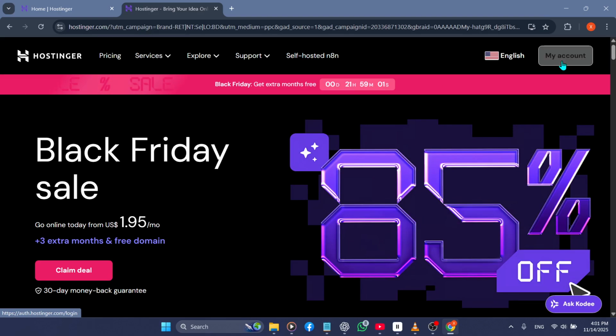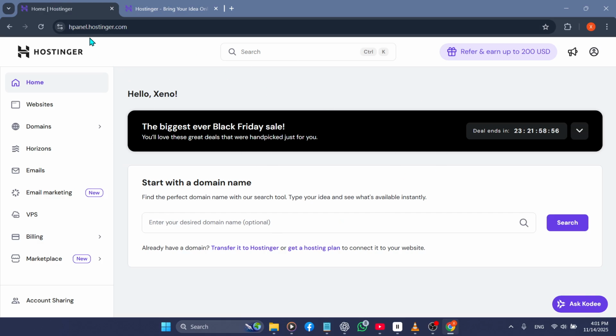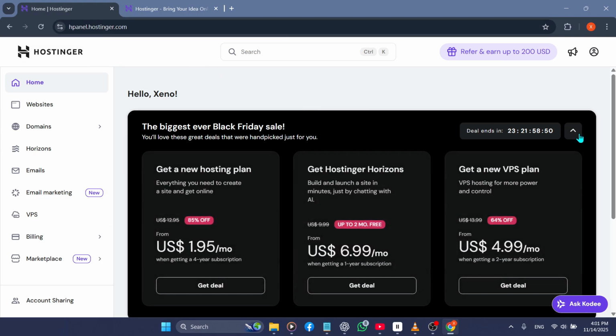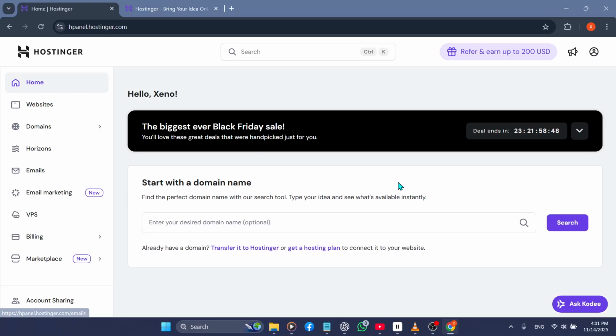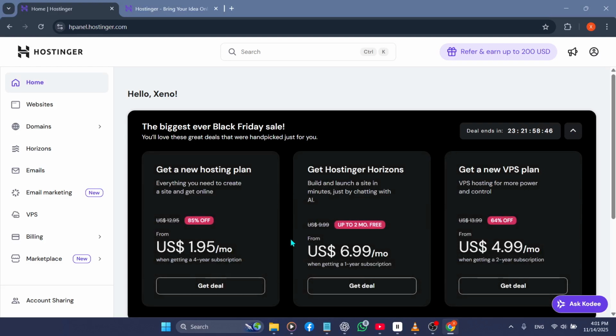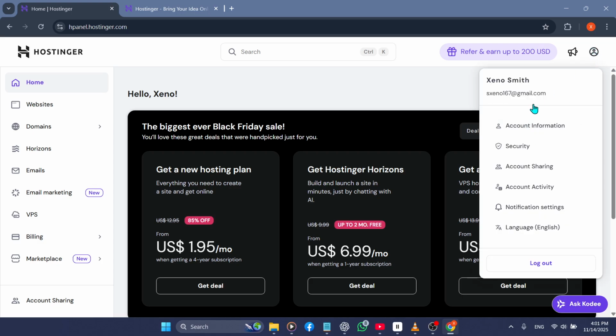Once you're successfully logged in, you'll arrive at the hPanel. This control panel is the main area where you manage everything related to your website, hosting services, and of course, your account settings. At the top of the hPanel, you should see your profile icon or your account name. Click on it to open a small menu. From here, choose the option labeled Profile. This is where all of your personal account information is stored.